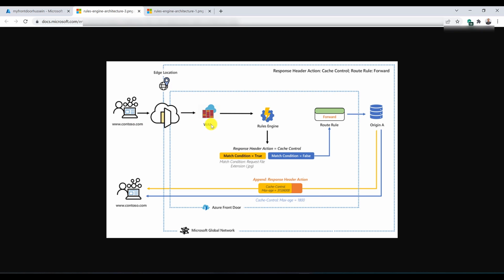So when the incoming request matches the condition we have specified in our rules engine, in this case, the cache control is going to be changed in our response header to the customer. And if the condition isn't met in the incoming request, then the request is going to be routed to the routing rule, and then we are going to respond with the default cache control to the customer.